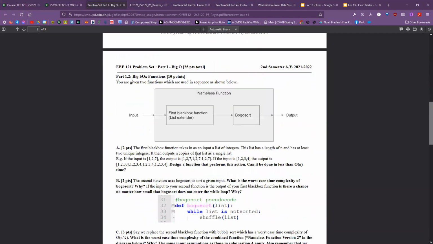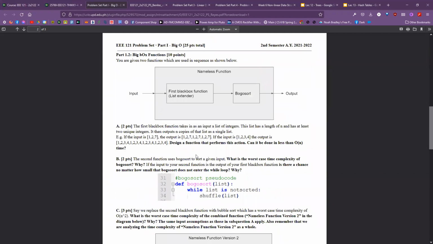Second part ng part 1 is the big box functions. So meron tayong isang big function na-compose siya ng dalawang smaller functions. So yung unang function natin is yung tinatawag niyang list extender, wherein given yung input na list, uulitin niya yung contents niya depende dun sa length ng list. So ito 1, 2, 7, so tatlong elements. Ang output niya is tatlong 1, 2, 7. So 1, 2, 7, 1, 2, 7, 1, 2, 7.